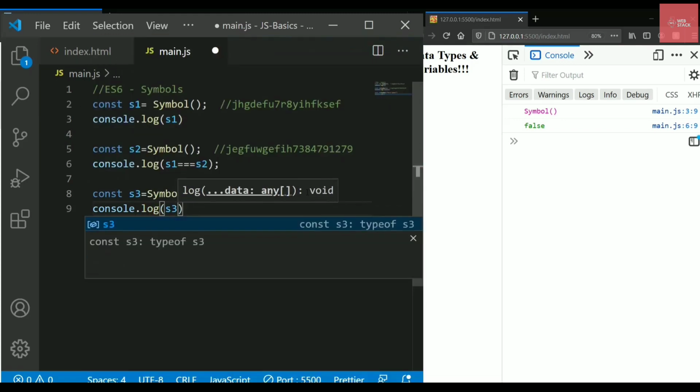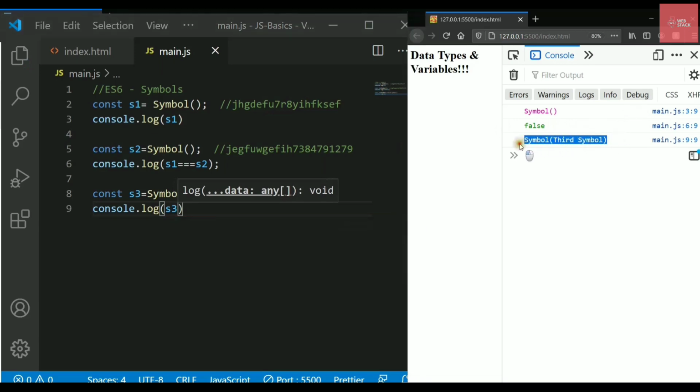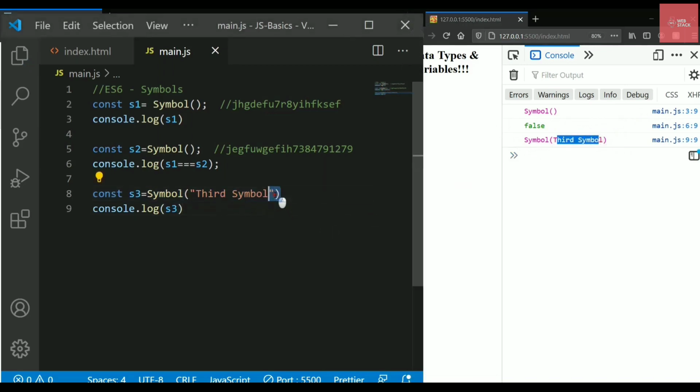So I'll simply print this out, and you can see it is still giving me the symbol constructor, but it is telling me that this is a third symbol. This value, third symbol, has nothing to do with your variable. It is just a description that you are providing to this S3 and nothing else.